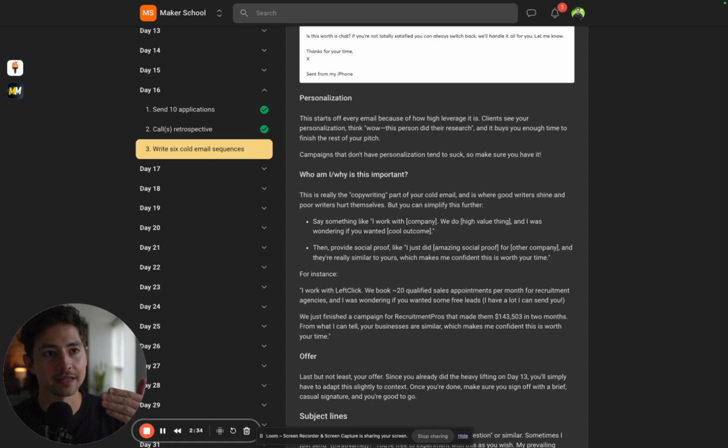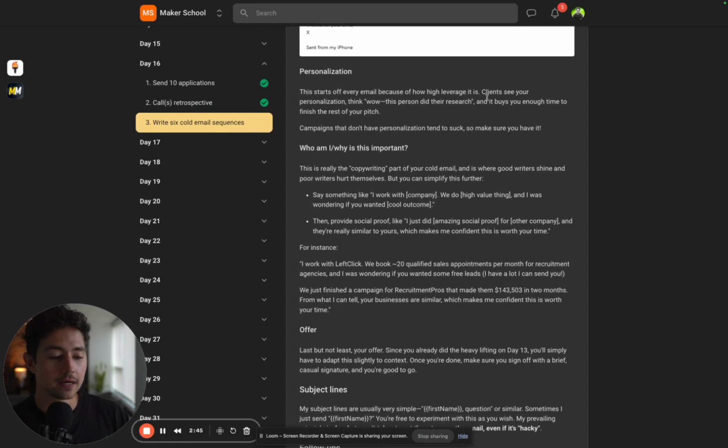So the whole point that I'm making is by you doing this, you essentially get to show or imply that you are somebody that knows this person, and they see it in the beginning part of your email. That's why you want to front load it. So this substantially improves opening rates, sort of just like a hack, right? They see your personalization even before they click on the email. And the first thought is, holy crap, this guy did his research. And it's what buys you enough time to finish the rest of your pitch, basically. It gets your foot in the door.